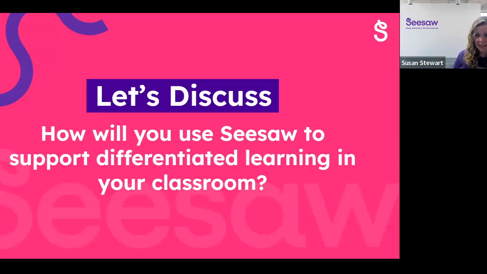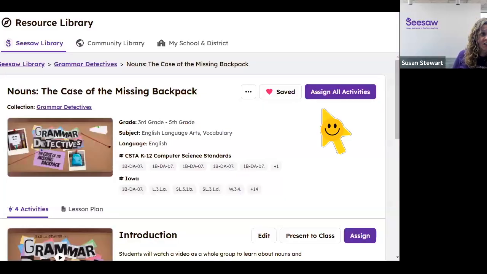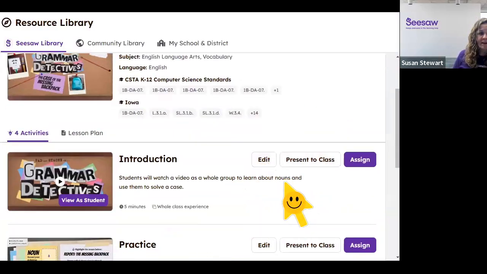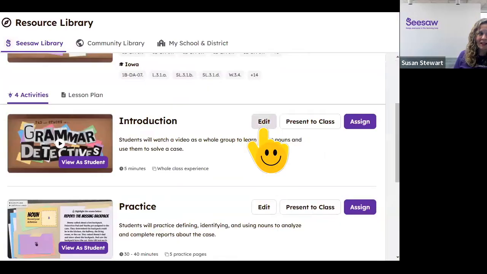Let's see. Natalie says, something I learned is that you can edit Seesaw library activities and modify them to meet your students' needs. And you can also add pages to it accordingly. Yes, thank you for sharing that, Natalie. Natalie learned that you can edit Seesaw activities and modify them to meet your students' needs. That is a great thing to know, that when you find one, if it's in the Seesaw library, you hit the edit button.